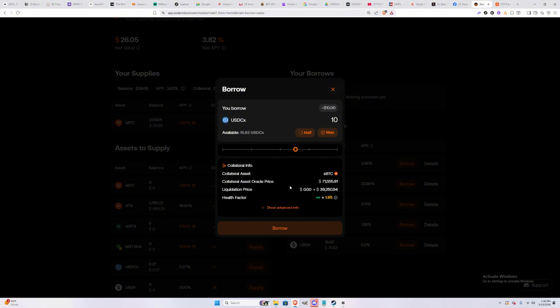That is the price of SBTC right now. You've got your liquidation price. So if SBTC goes below 39.2K here, I'm at risk for liquidation. And then you also have the health factor of your loan.